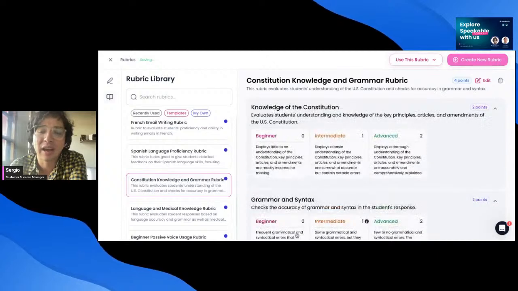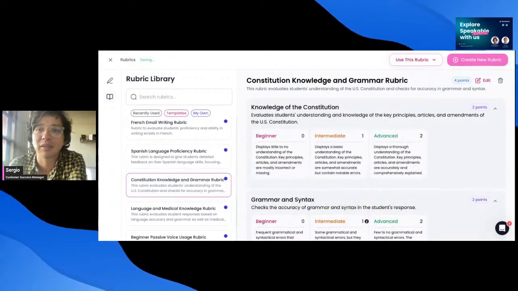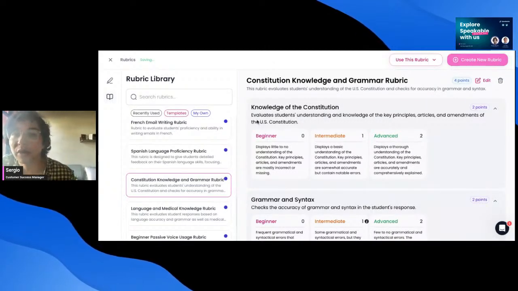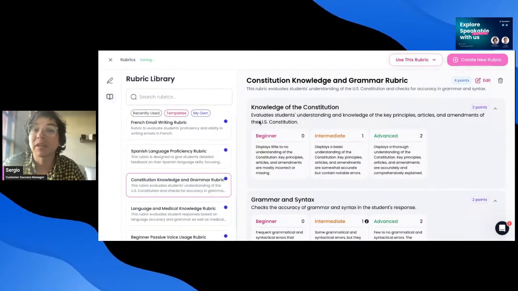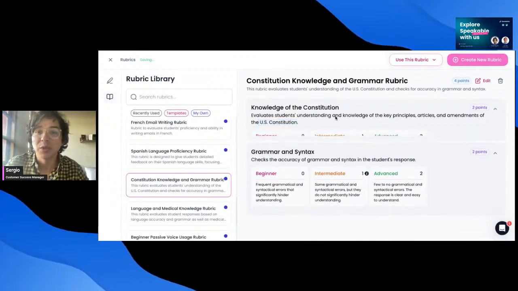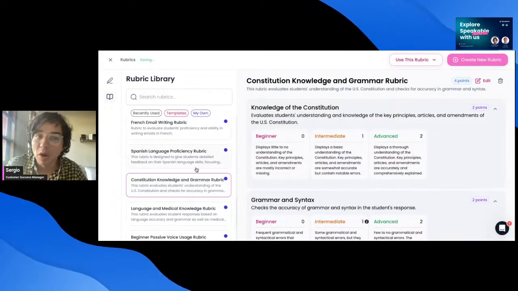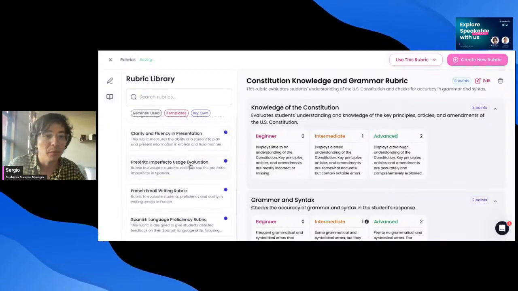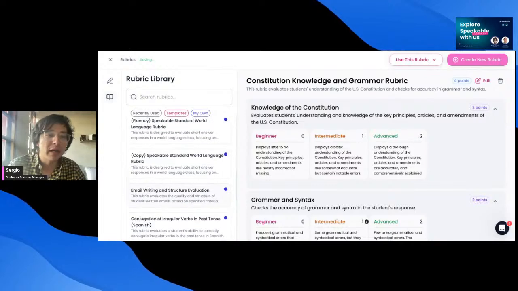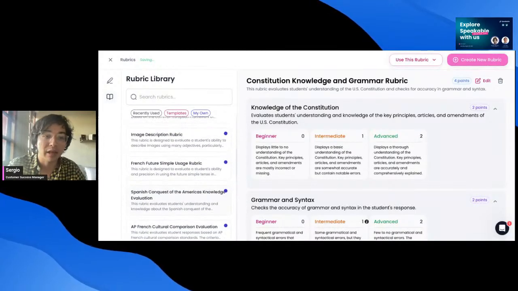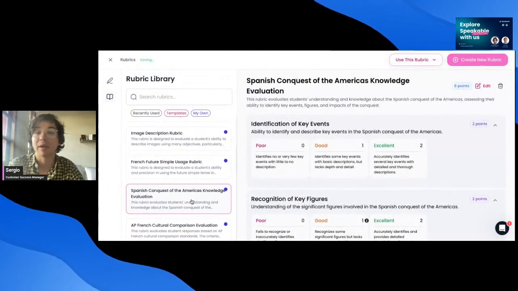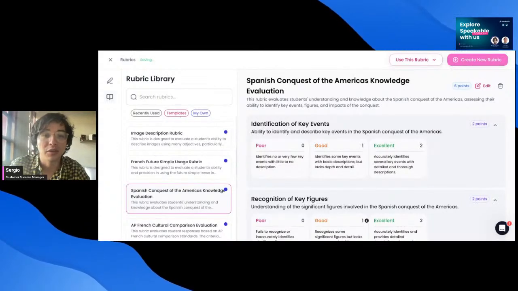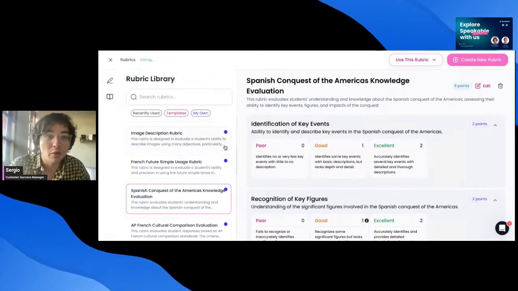If you're teaching law, because you want to have a module about the Constitution, this is one I created specifically about the US Constitution, right? So you can go as deep as you want. As you can see, some of the rubrics I have here on the left, I have created all of these ones that are labeled in blue. Most of them are for languages, but there are some that are not, like the ones I have been showing you. Take a look at the Spanish conquest of the Americas. So this is specific about the Spanish side of the conquest, right?